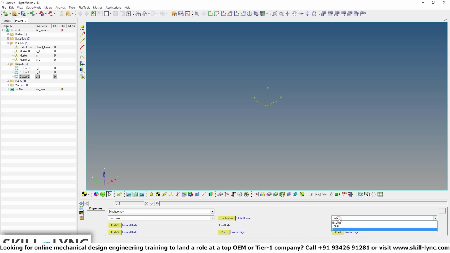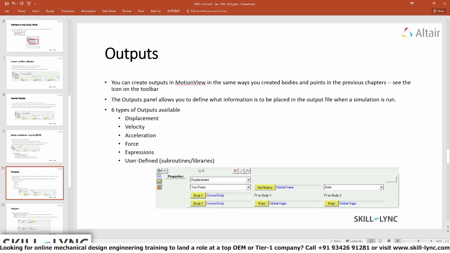Then here we have this particular option wherein we have the I marker. We can either request the output just on the I marker or just on the J marker, which is nothing but the marker on body 1 is the I marker, the marker on body 2 is the J marker, or you can request the outputs on both, with respect to both the bodies. So these are the options available after creating the output. Let's go back to the presentation.